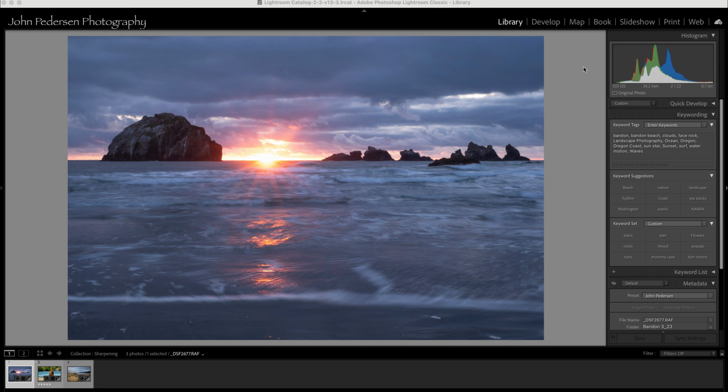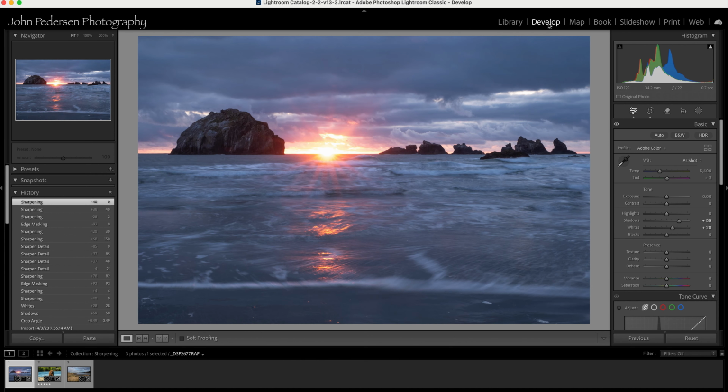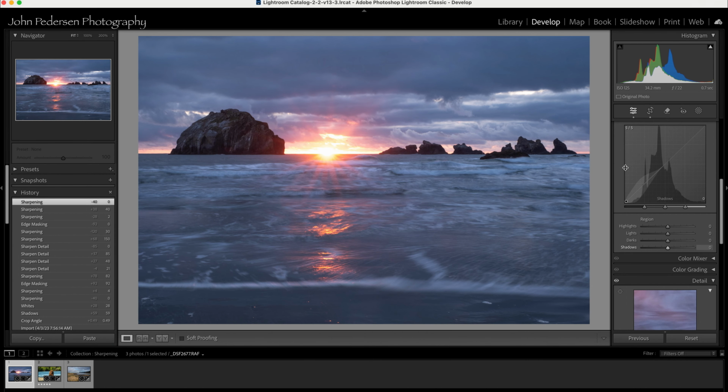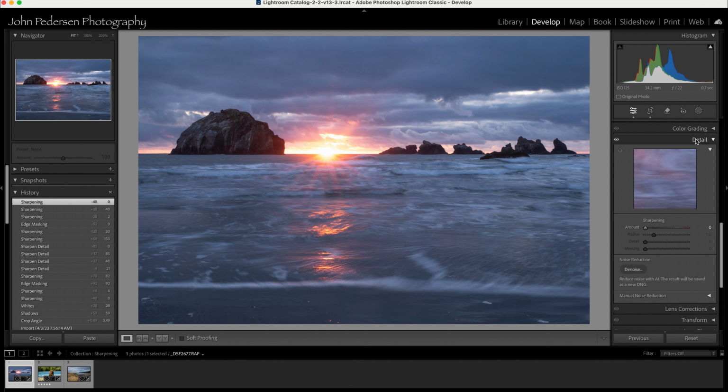So let's go ahead and jump into this image first off, and I'll show you a couple of techniques that I use in sharpening my image. First off, of course, go to the Develop module, and as we scroll down the Detail panel, you can see here I have Sharpening, Radius, Detail, and Masking. Notice that the noise reduction feature is also built into this Detail panel.